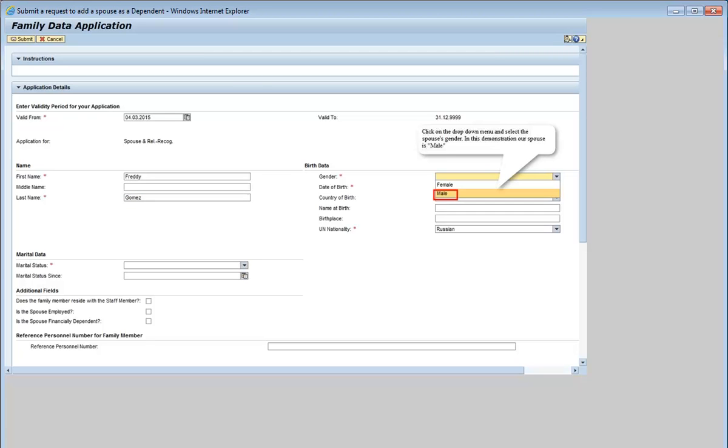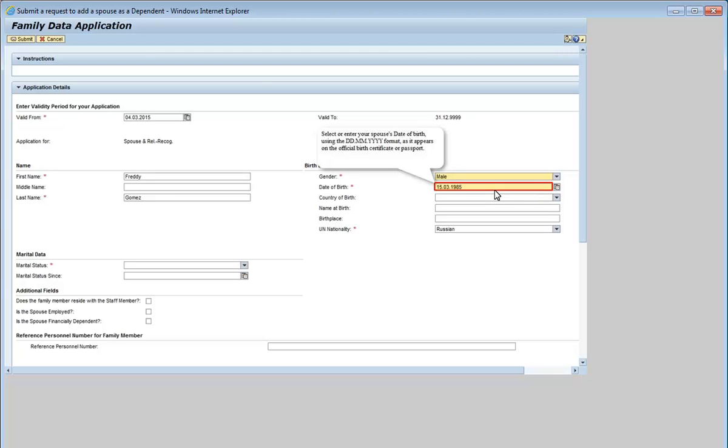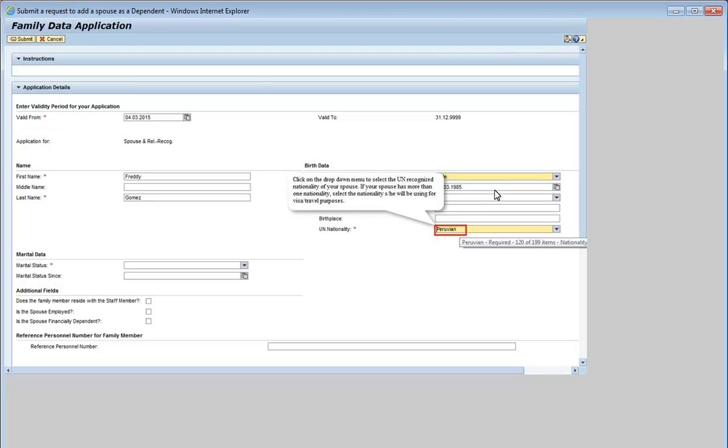Click on the drop-down menu and select the spouse's gender. In this demonstration, the spouse is male. Select or enter your spouse's date of birth using the day, month, year format, as it appears on the official birth certificate or passport. Click on the drop-down menu to select the UN-recognized nationality of your spouse.